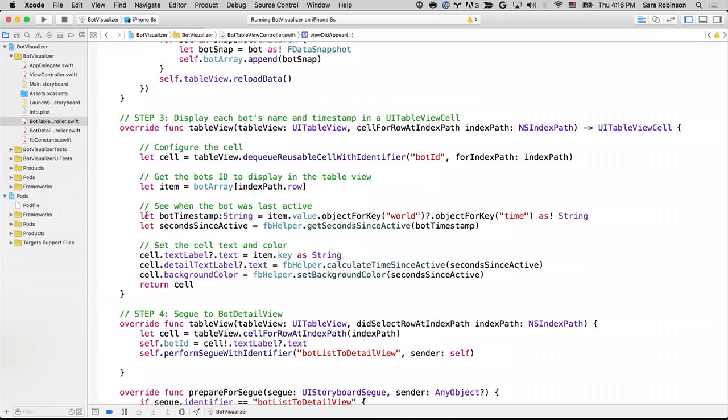So here we've got the bot timestamp. We're grabbing that from Firebase. It's stored in Firebase as a string, so we need to actually calculate how long ago the bot was active. So I've got a helper method to do that. And then we want to configure the cell.